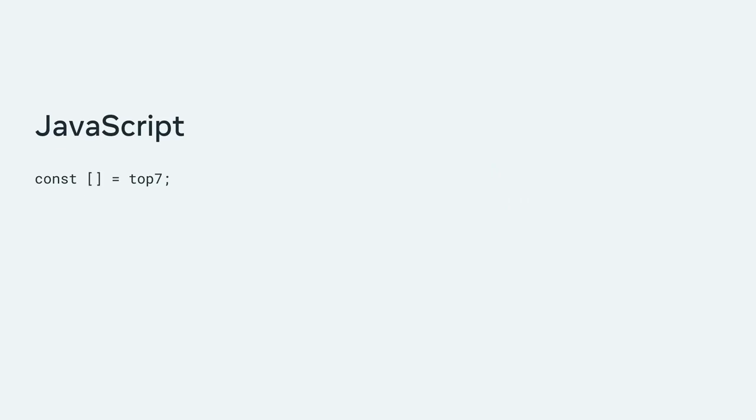So, I start by typing const, open and close square brackets, equal sign, top7. Then I create 3 variables, first, second, and third, plus another variable to hold the rest of the list, named secondVisit. To do this, I type const, first, second, third, and then 3 dots and a new variable, secondVisit, within square brackets, then equals top7 semicolon.